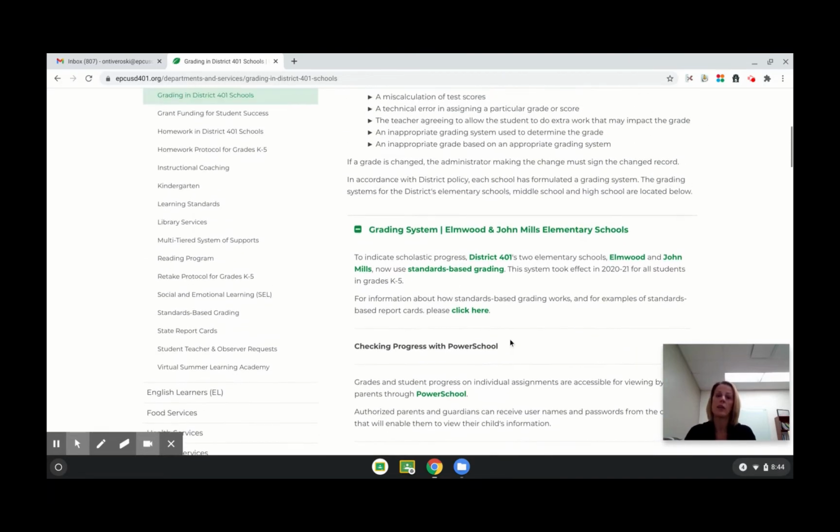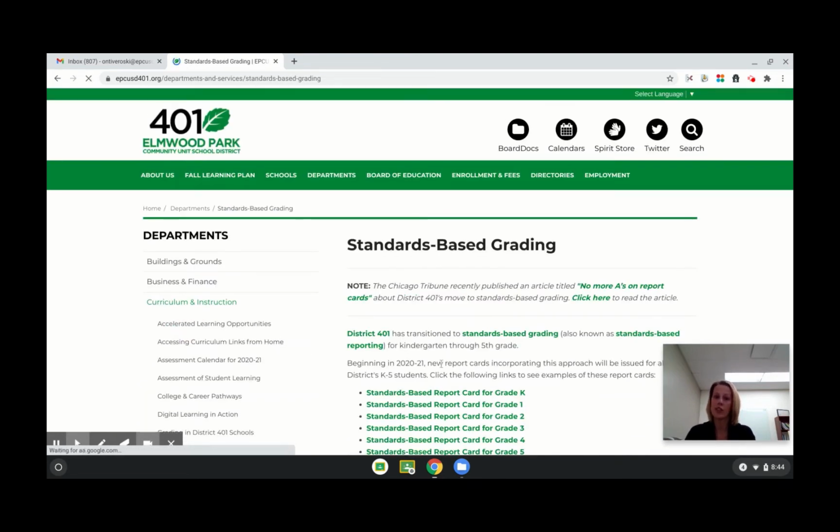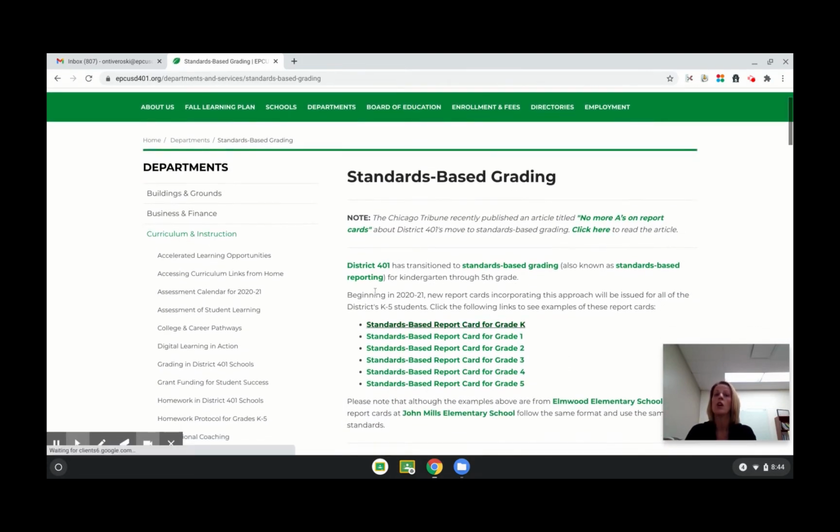Now, I wanted to spend a little bit of time talking about K through 5 report cards because they will look very different to parents and students than they have in the past. So I'm going to go down to the standards-based grading. When you click on standards-based grading, it will show you all the standards-based grade report cards for K through 5. Now, these are examples of what they will look like, just so you can get familiar with the language, not seeing letter grades, but seeing numbers 4, 3, 2, 1. So I will click on grade 1.